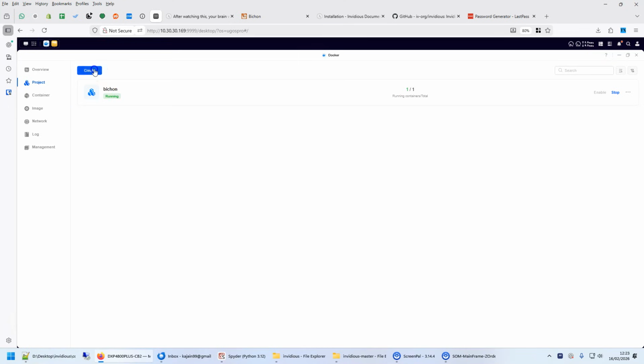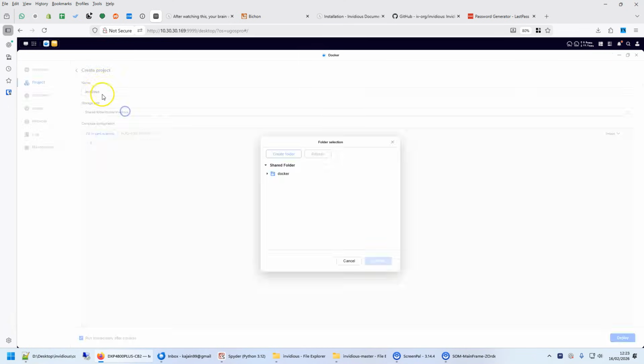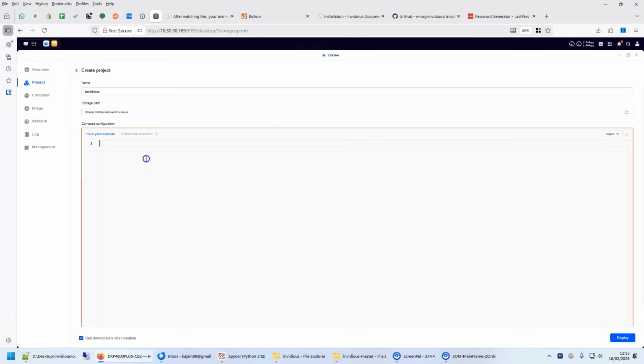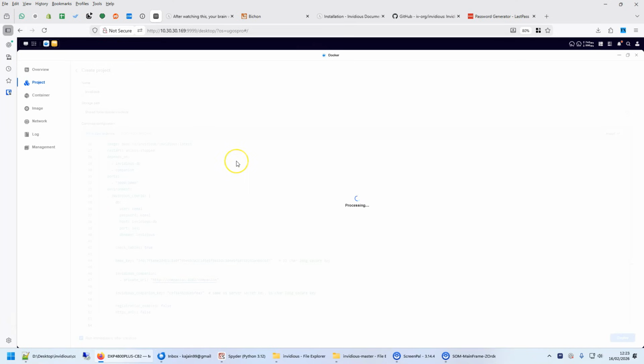Go to Docker, create a project. If you give this the name Invidious, then it will automatically take the same directory that you had earlier used. If not, you can select the directory. Make sure that the directory you're selecting is the directory which has Docker, config, and the 2 folders that you had created. Confirm it. Fill in your YAML. Deploy.